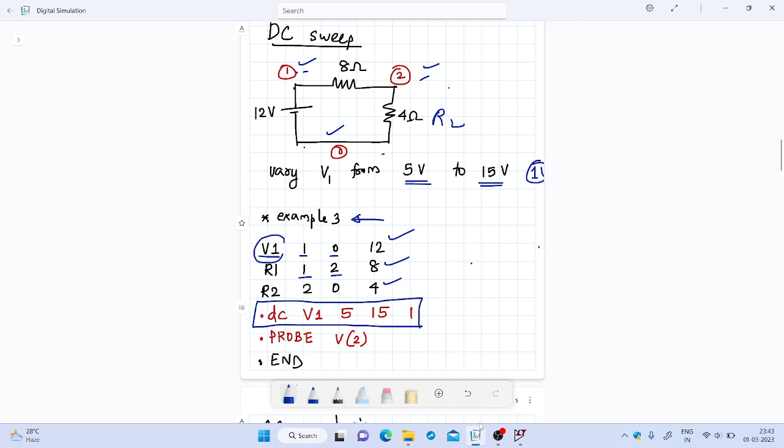the name of the voltage source V1 that you want to vary. Then start value, stop value and increment. 5 is the start value, 15 is the stop value, 1 is the increment. Then you can plot the variable of interest. For that you can use the dot PROBE command, dot PROBE V2, then dot end.